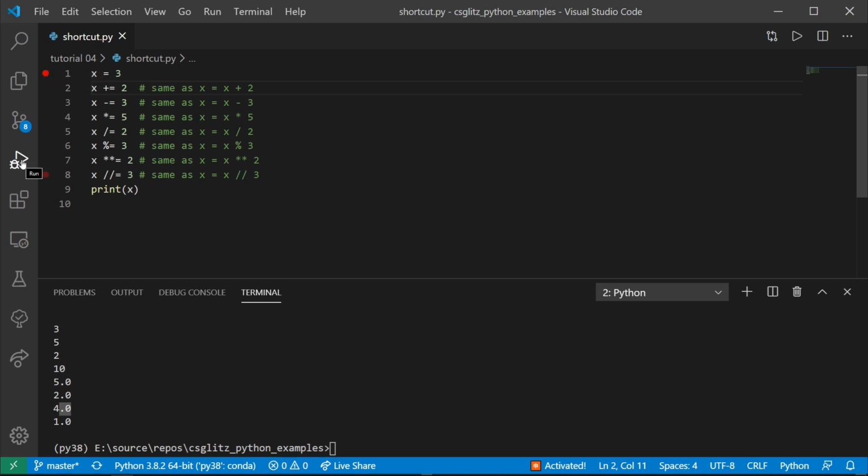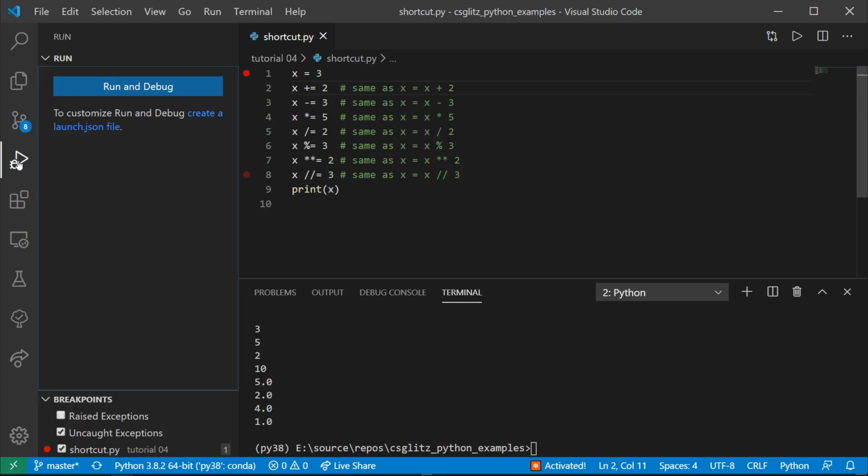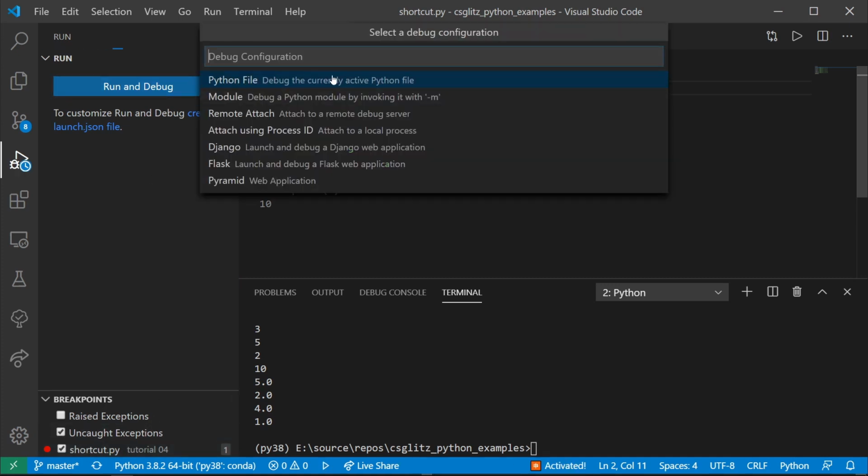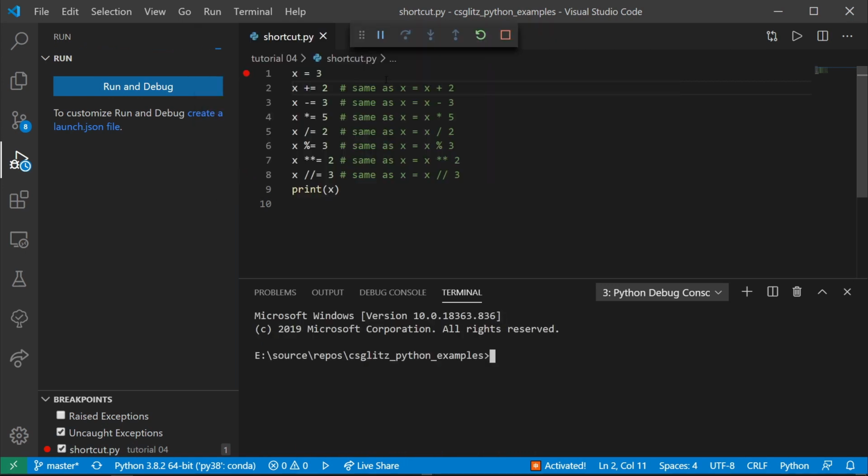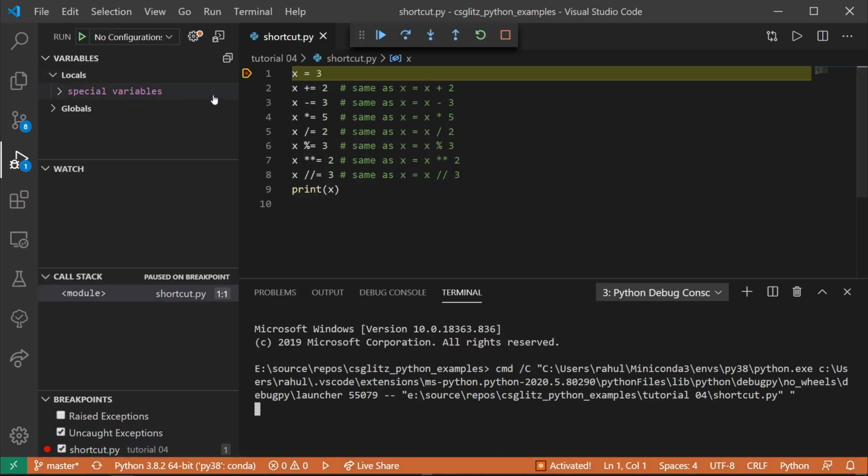Now go to the Run tab. Before running, we can check that it's showing our line number in the breakpoint panel. Press Run and Debug. Debug the currently active Python file. It will run our code in debug mode.